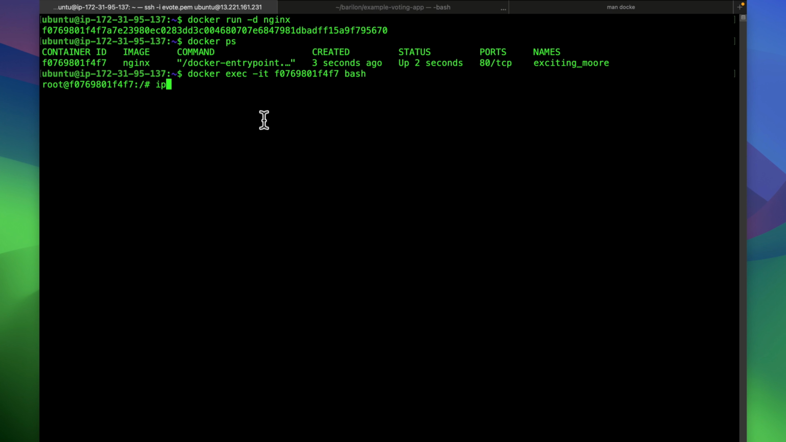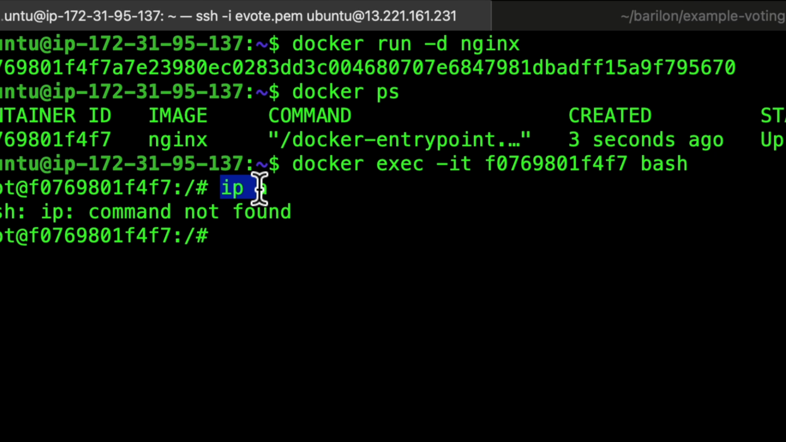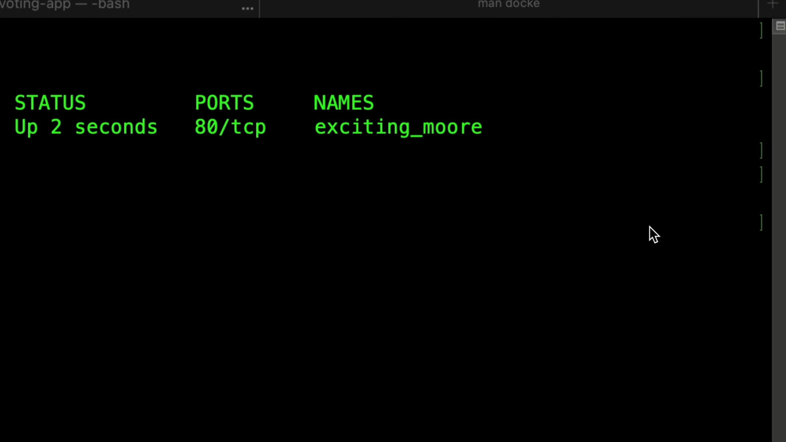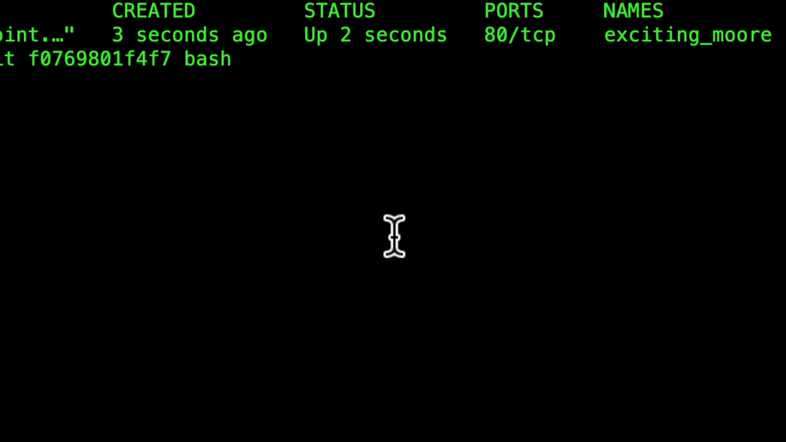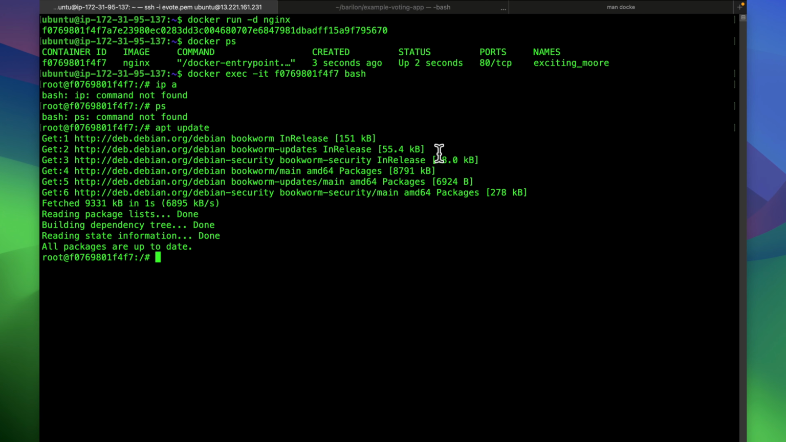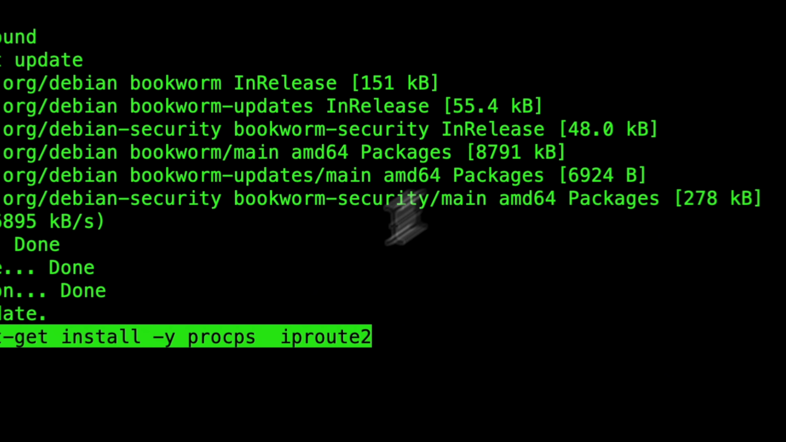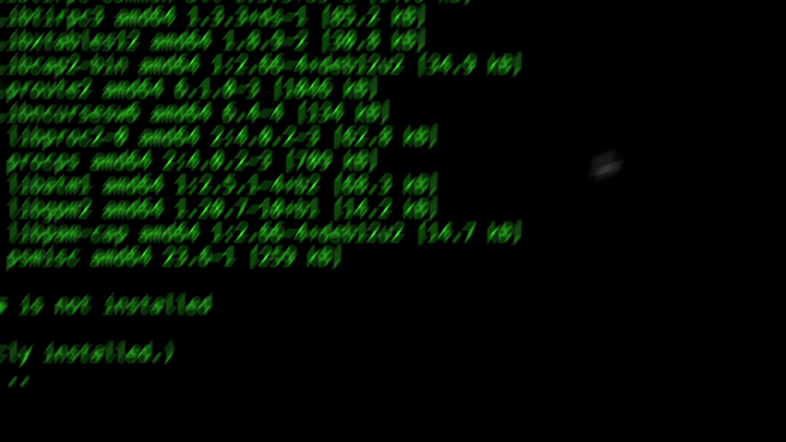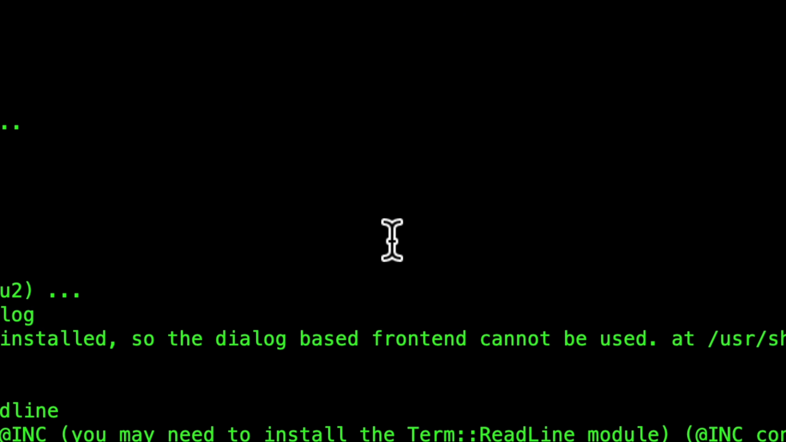and we run ip a, this command is not found, but we can install it. So let's install the ip command and also the ps command on this container to be able to demonstrate some of the features. So let's run apt update to update that. That's fine. And then let's install the ps command and also the iproute command and hit enter. Wait a few seconds. So all of that has been installed.